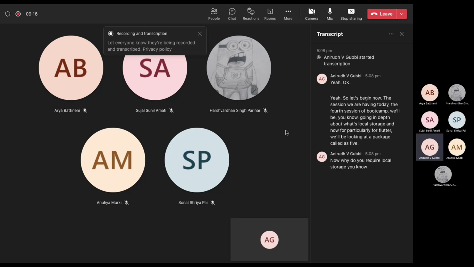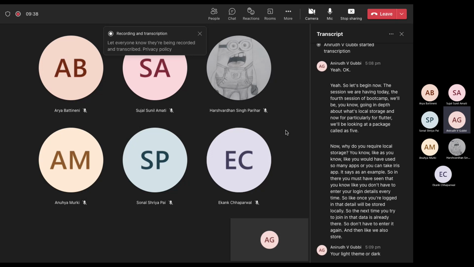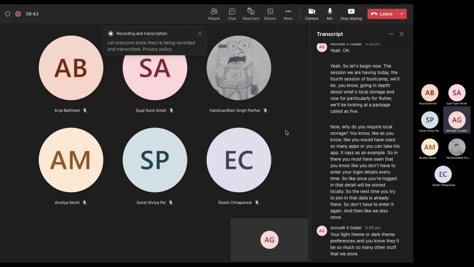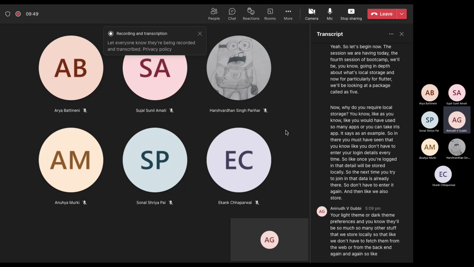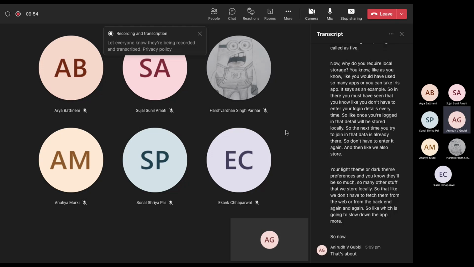As you know, you would have used so many apps. You can take the Iris app itself as an example. In there, you must have seen that you don't have to enter your login details every time. Once you're logged in, that detail will be stored locally. So the next time you try to join in, that data is already there, so you don't have to enter it again. We also store your light theme or dark theme preferences, and there are so many other things that we store locally, so that we don't have to fetch them from the web or from the backend again and again, which is going to slow down the app more. So that's about local storage for all apps.